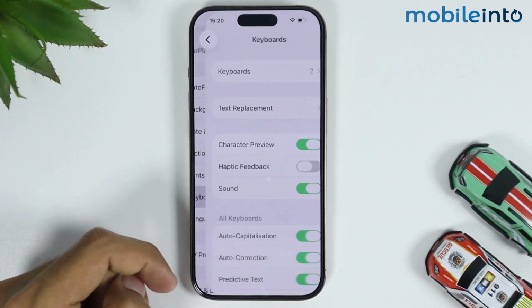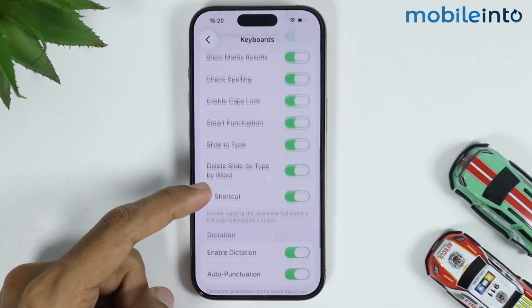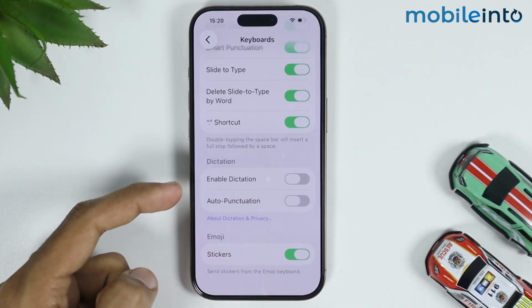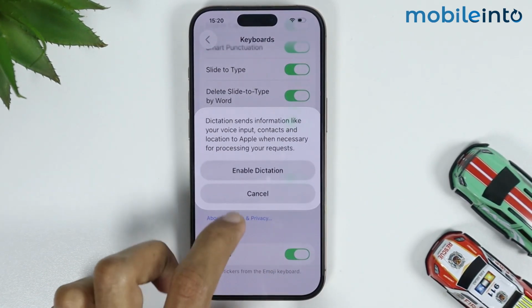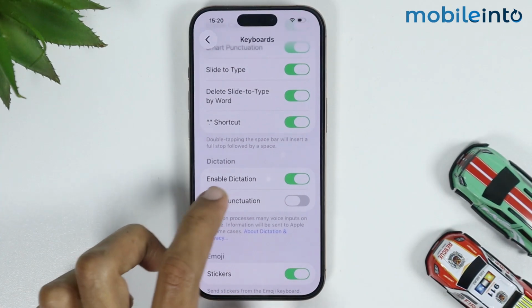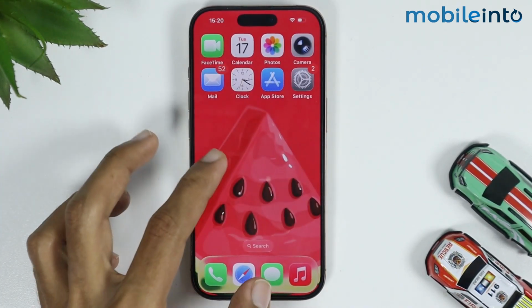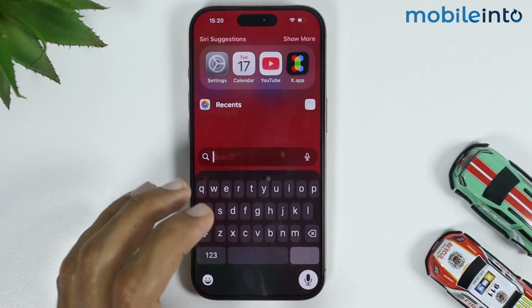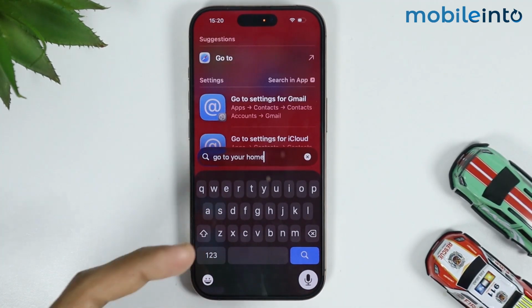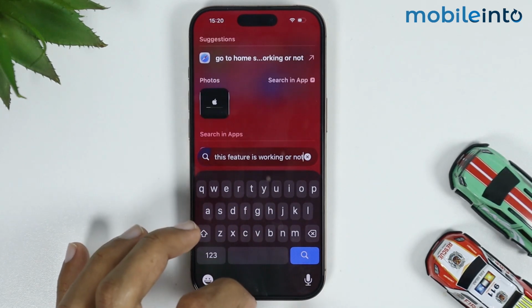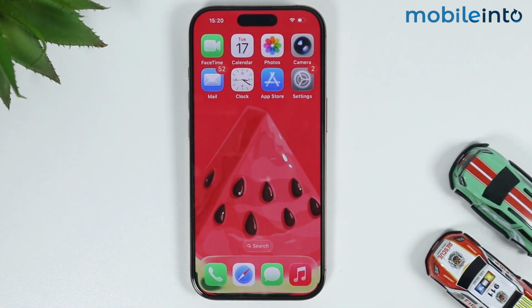After you select your language, go back and under the general settings, tap on keyboard. Now scroll down and go to the dictation section. If enable dictation is disabled on your iPhone, just enable this toggle. Select enable dictation and also enable auto punctuation. Now after you do that, go to your home screen and check if this feature is working or not. Now as you can see, this feature has started working.